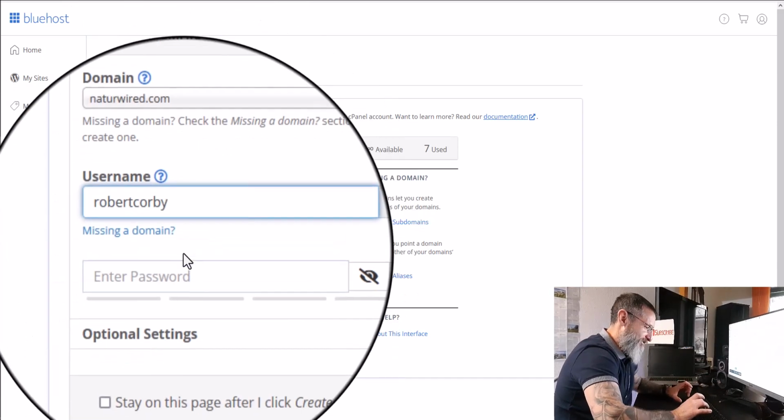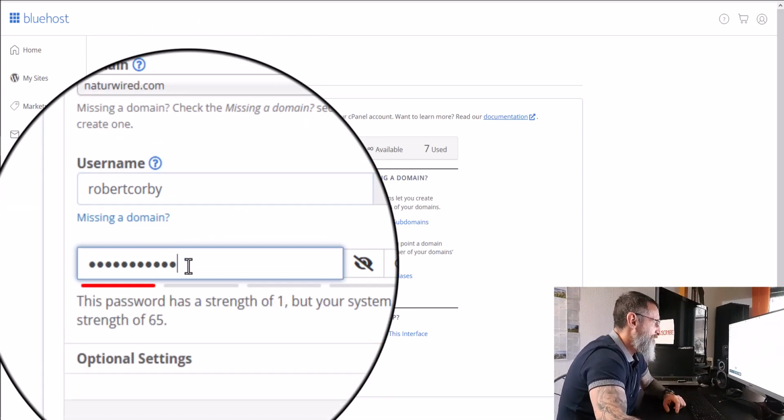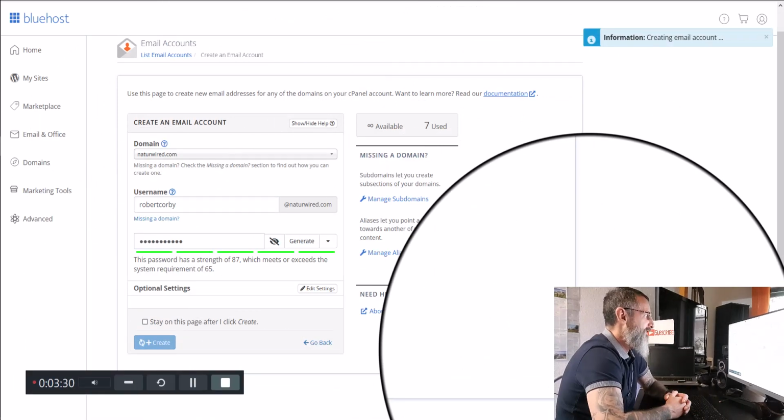You're going to want to enter your password. You can automatically get one if you don't have one. That's done. Okay, and create. Now we have created our email.